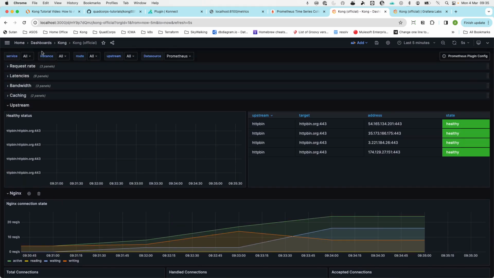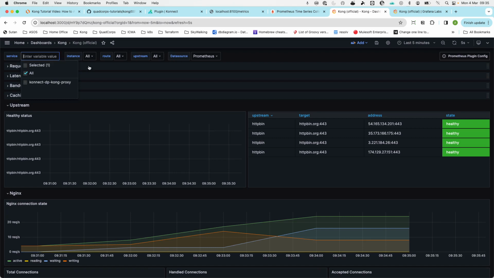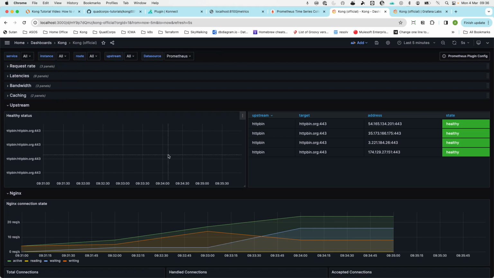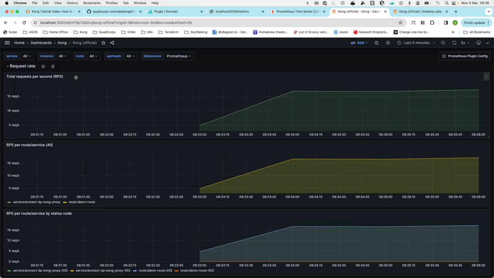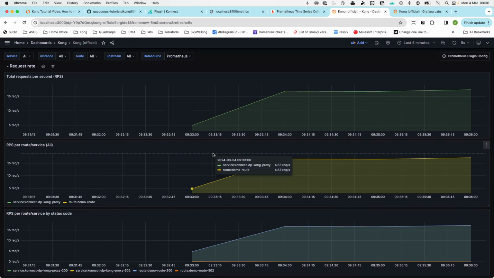Up at the top as well, if you had multiple services, multiple endpoints, you would be able to see all of them here. You can see there's my single service, and you can filter based on that as well. There's my particular route, and then my upstream as well. So this gives you the ability to filter on all of your services and routes and dive into each one that you want to, but obviously then see everything at a very high level.